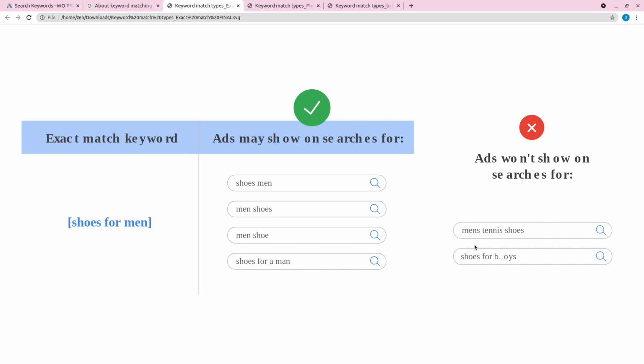Here is what won't trigger the ad: men's tennis shoes. As you can see, tennis is the kicker here. And shoes for boys, boys being the difference here from men, and again, it won't show the ad. So exact match is usually what you use if you want to target the word exactly. It is the most precise version of targeting. That means you would end up getting less traffic because somebody's got to type the word exactly as it is, but it's also the most precise targeting that you can achieve with your keywords.